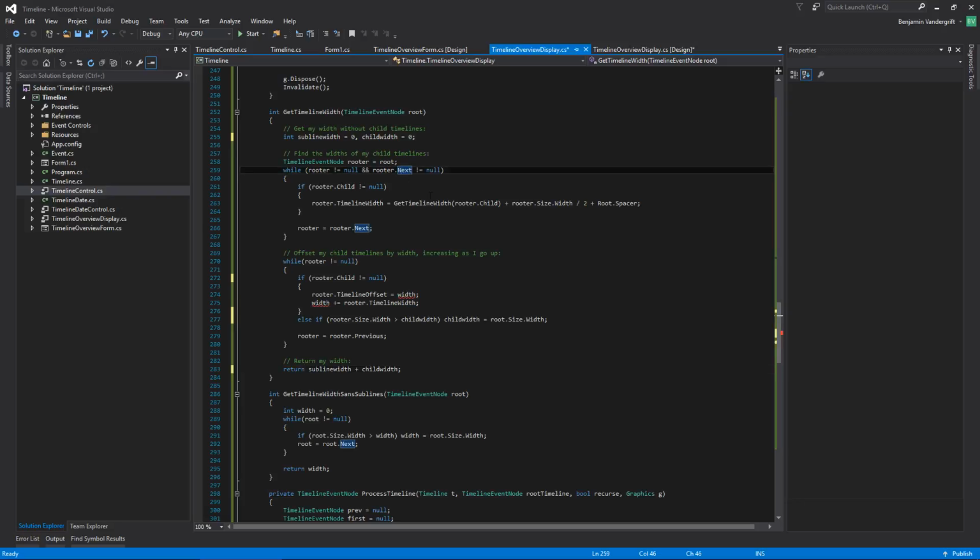So this is going to go through and get the timeline widths of all of our children nodes. And then this is going to go back up our children and say, what's the maximum width below you? Add that on. And then the subline width accumulates that. So this offset then needs to be child width plus subline width at this particular location. I think this is how this needs to work.